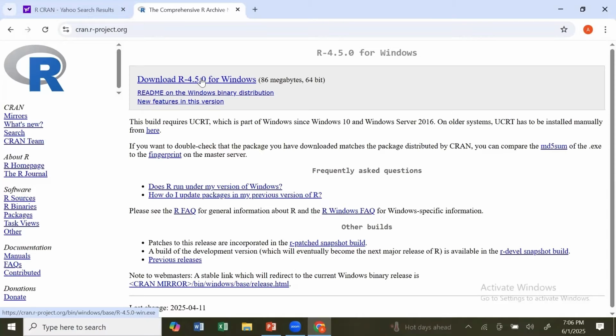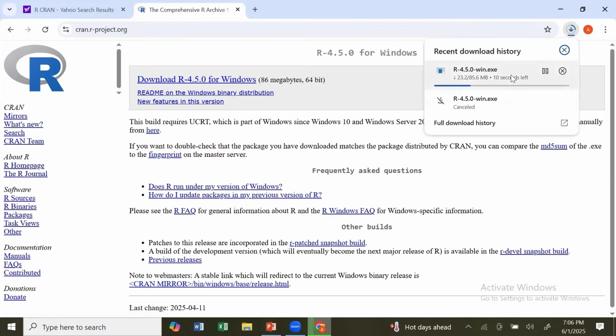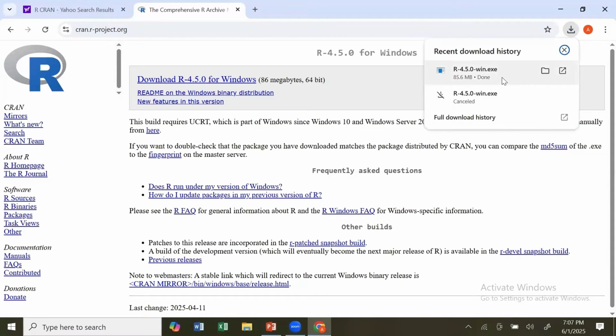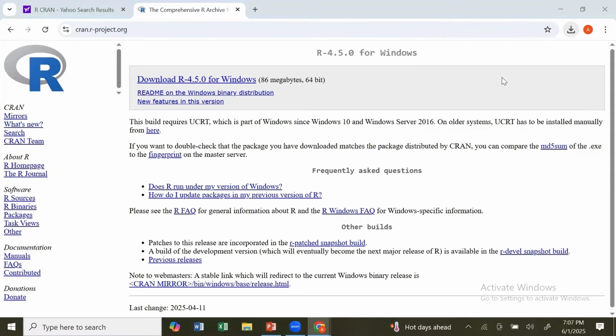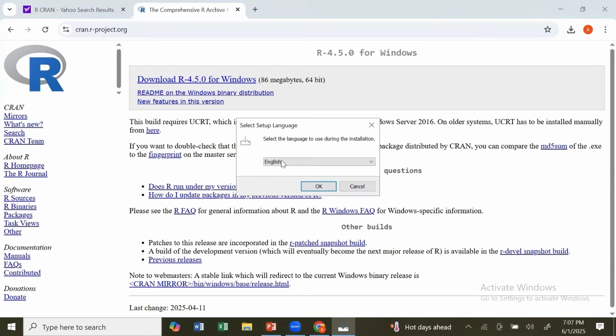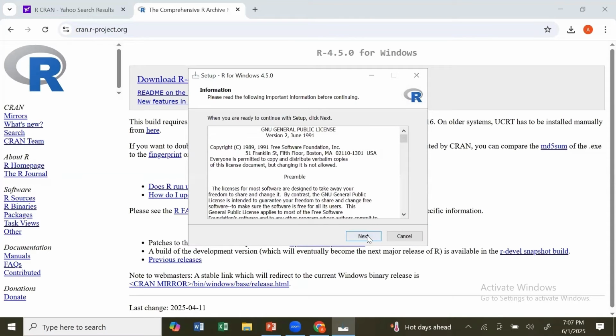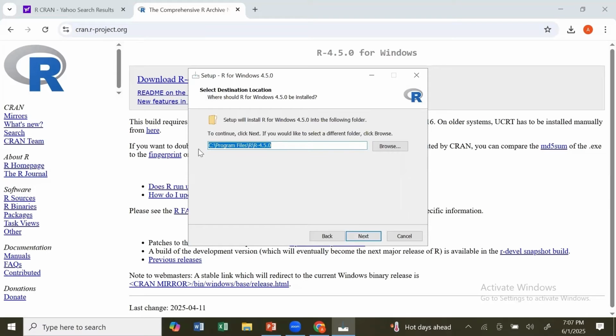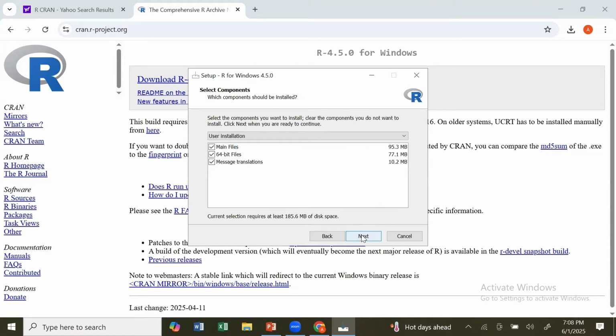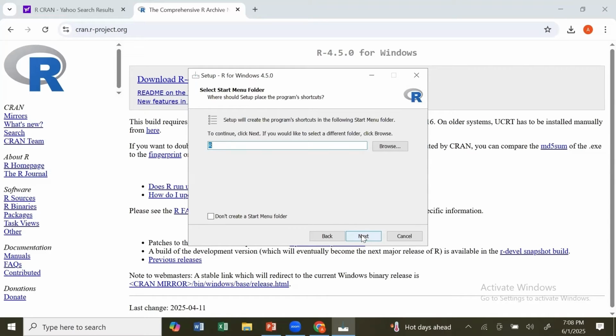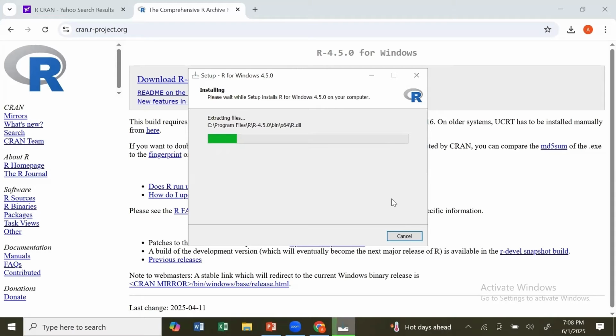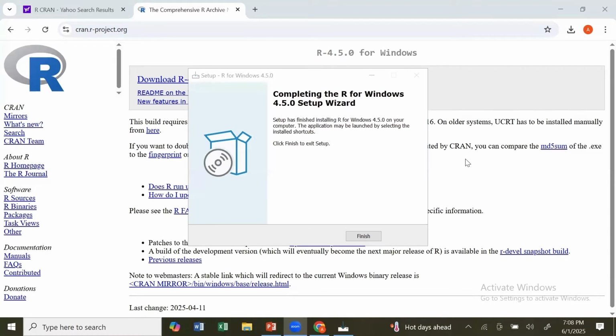This is the latest version of R. When you click the link, the download will begin. Once the file is downloaded, double-click the installer to begin the installation. Select English as your preferred language. Accept the license. Remain with the default path. Remain with the default option. The installation begins. Once the process is completed, click the Finish button.